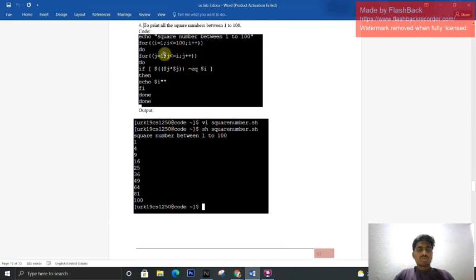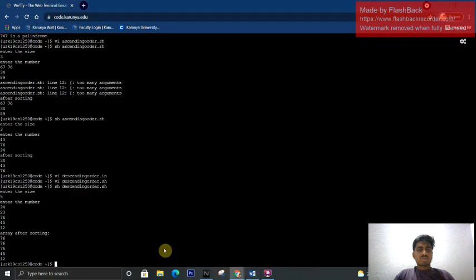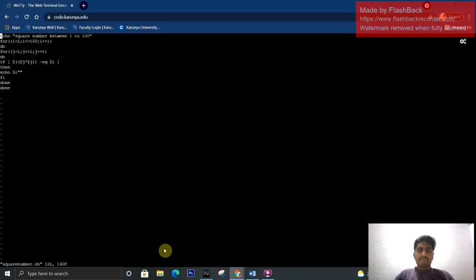To print all square numbers between 1 to 100, we need to print the perfect squares between 1 to 100. Let's get into the code. This is the code. Echo square numbers between 1 to 100.